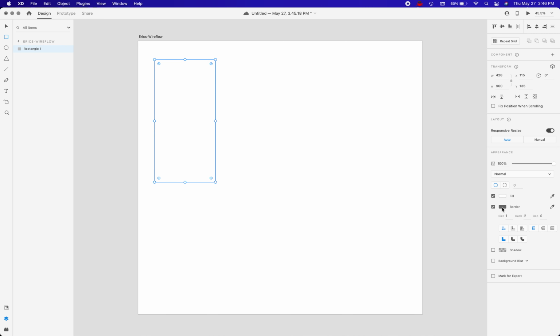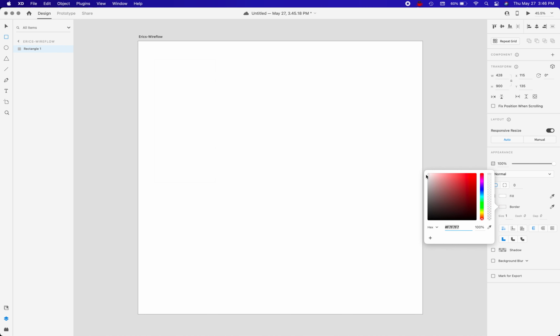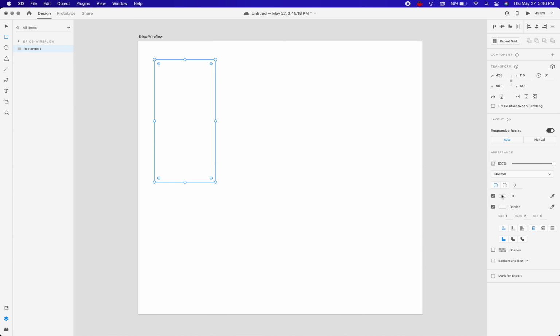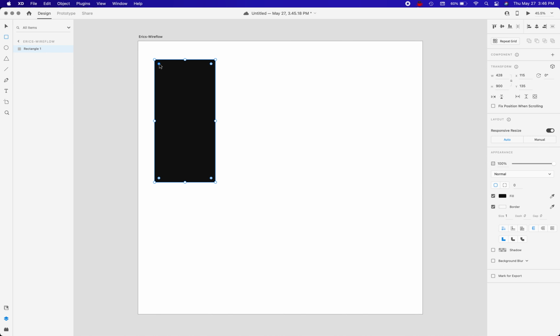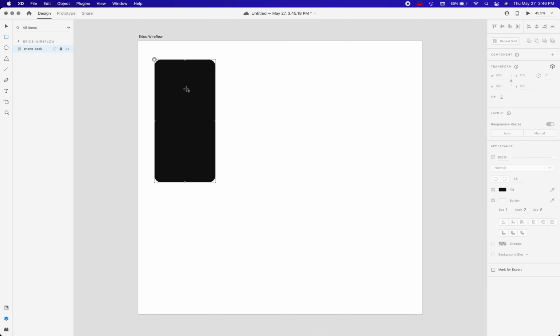Now, I do want it to have a border this time, and we're going to make this a white colored border. And I also want it to have a fill, and we're going to make this a very dark black fill. Here we go. Now I'm going to grab these control points here and round those edges slightly so it looks more like an iPhone. And we'll call this shape phone back. Then I'll lock that in place.